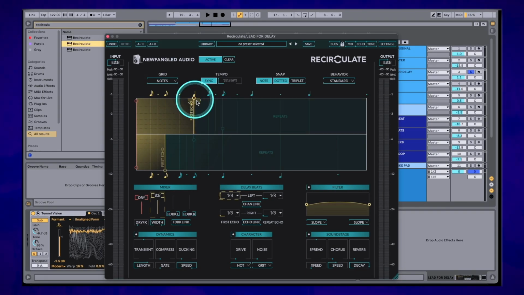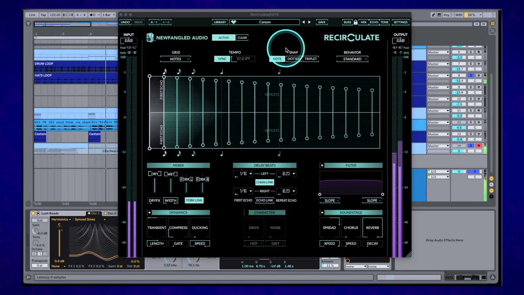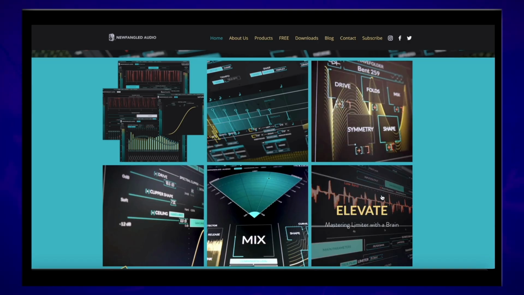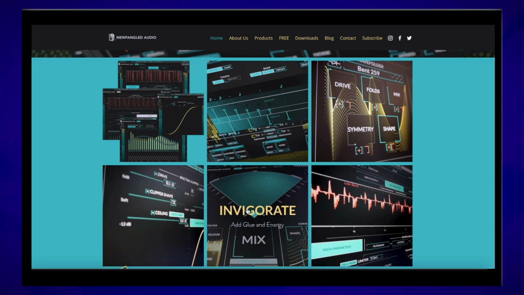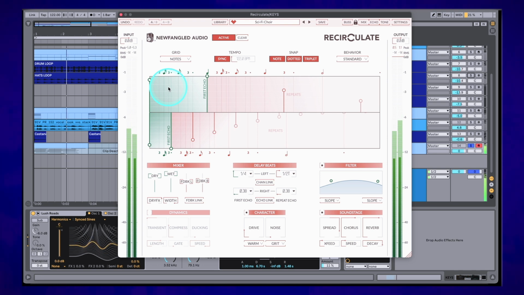In this video, we're going to look at Recirculate, which is the latest effects plugin released by Newfangled Audio. Newfangled Audio has made waves in recent years with incredibly high quality plugins such as the Synth Generate, as well as mixing and mastering tools like Elevate, Saturate, and Invigorate. There's lots to say about Recirculate, but one word that summarizes its difference to other delays is workflow.